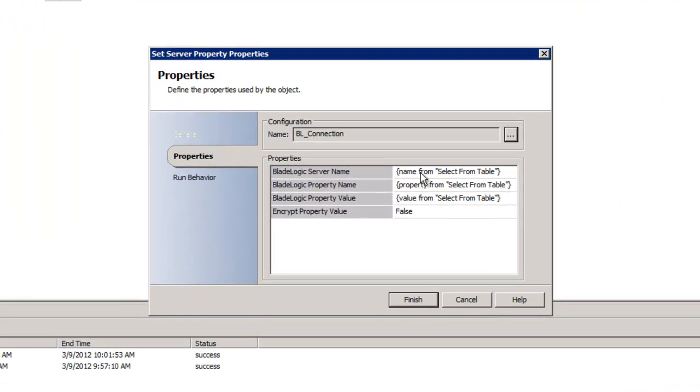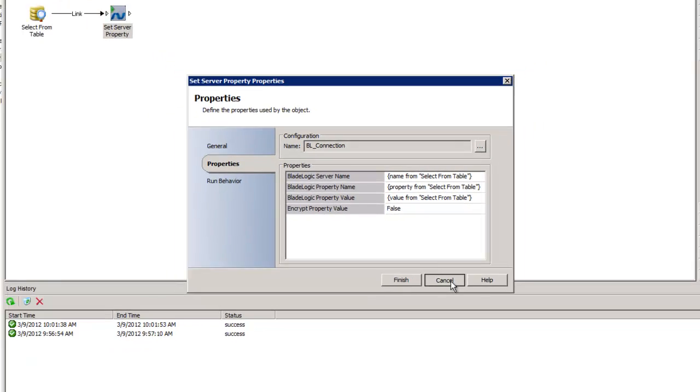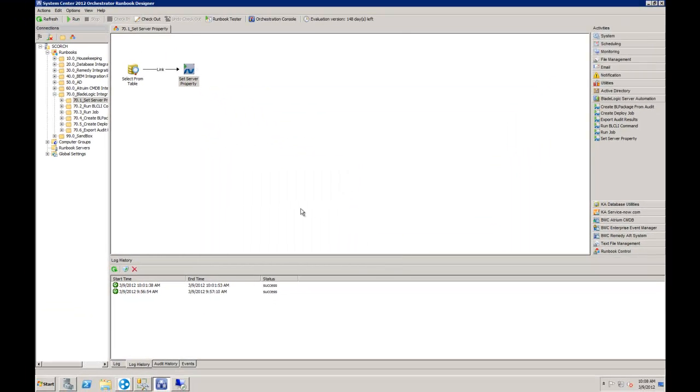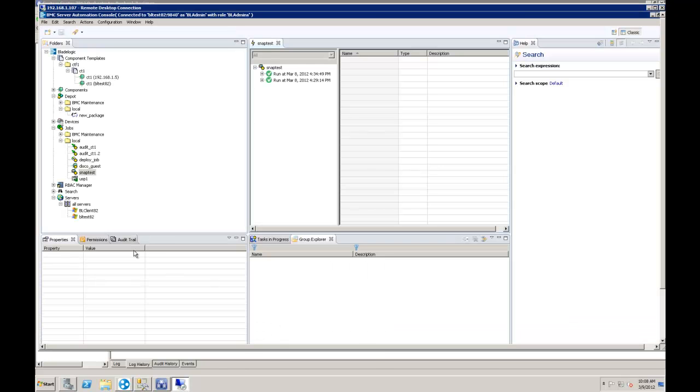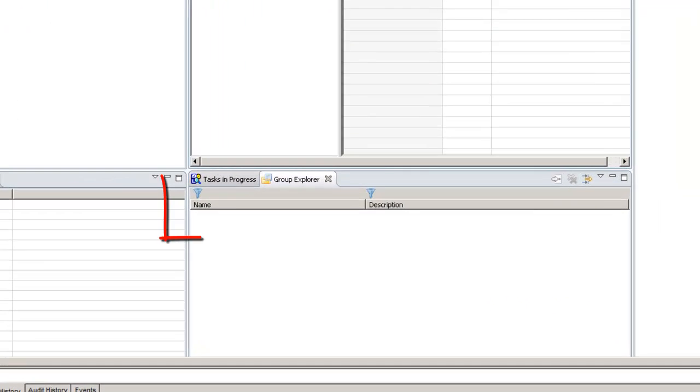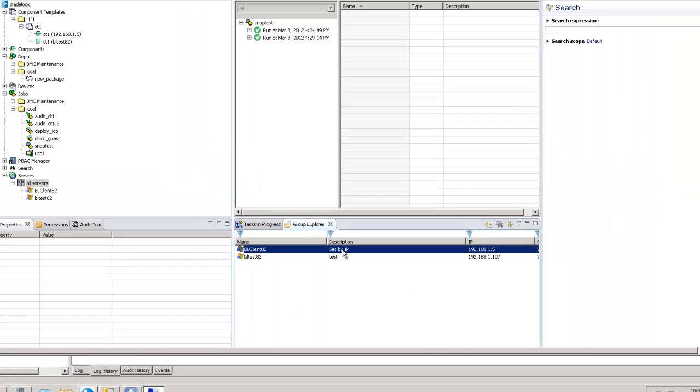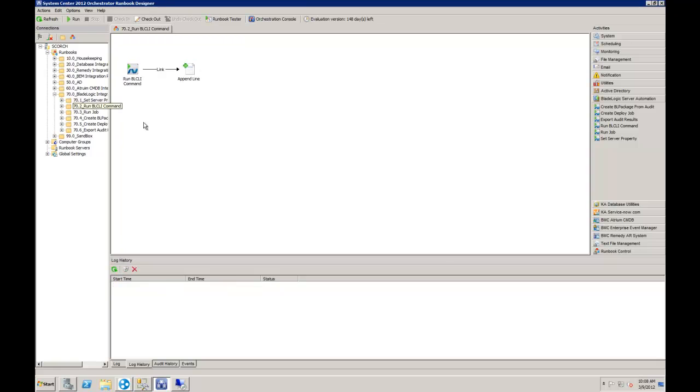if we take a look at the set server property activity, we're going to use some published data from a database to set a property of one of our servers. It's quite straightforward. Take a look in BladeLogic itself after that's executed, we can see that description's been updated.